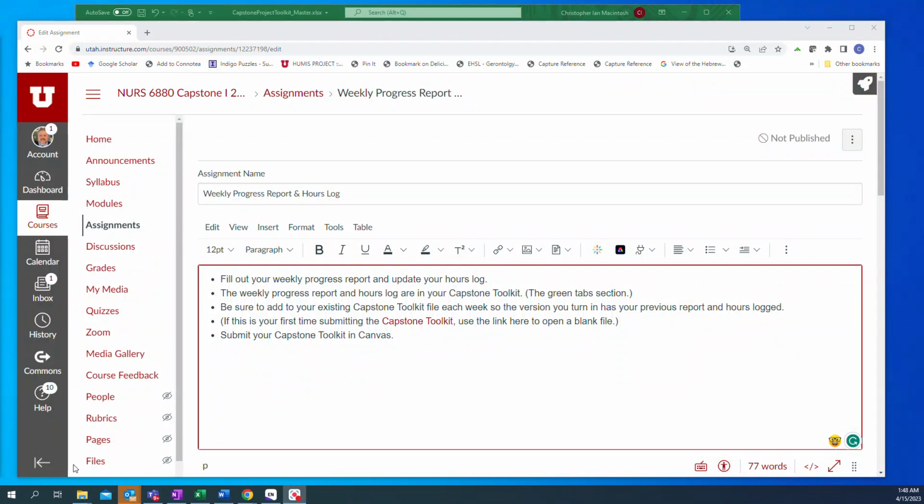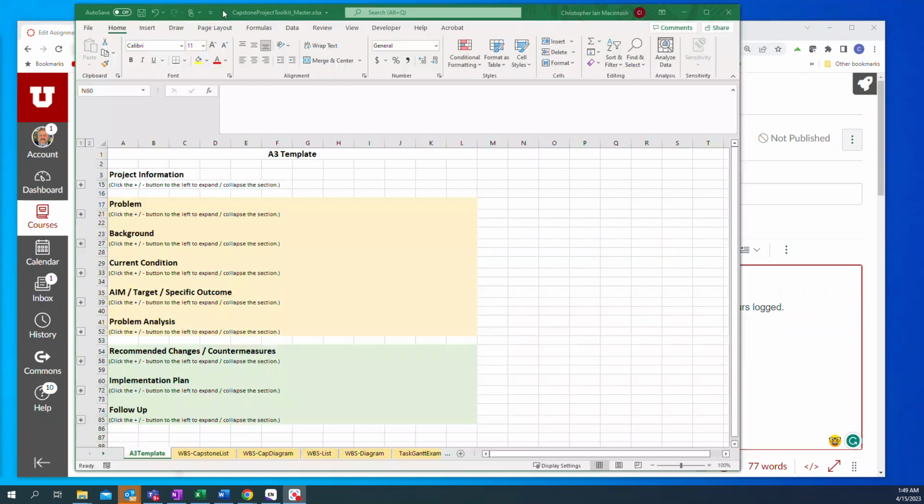Hello everyone. I wanted to just show you how to open the Capstone Toolkit and find your weekly progress report sheet and your hours log sheet in the toolkit. If you open the link here in the assignment for the first time, it'll take you to an empty file that doesn't have any project information.